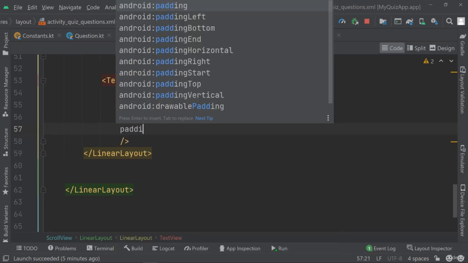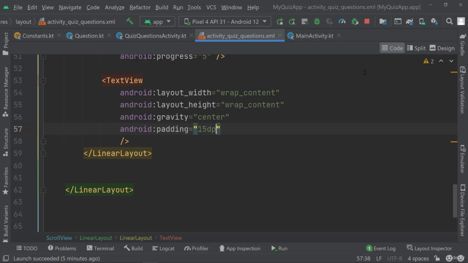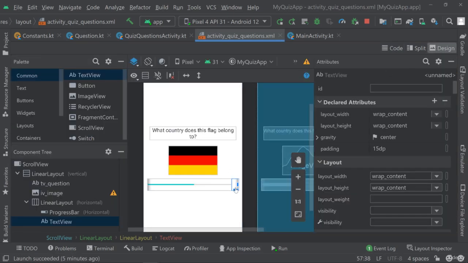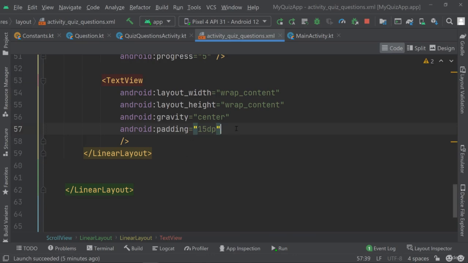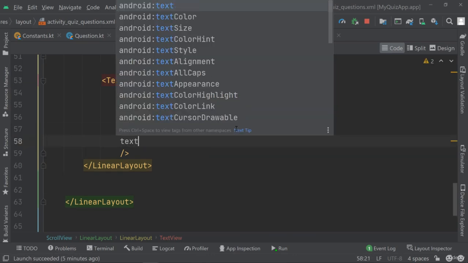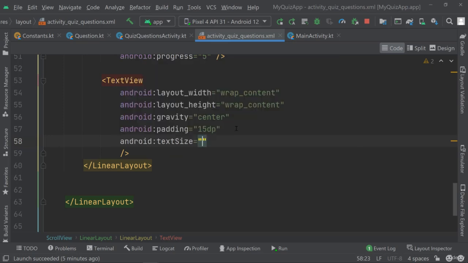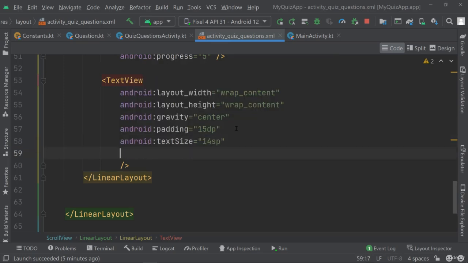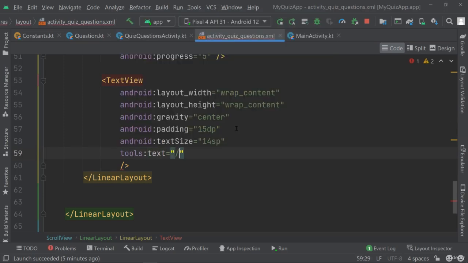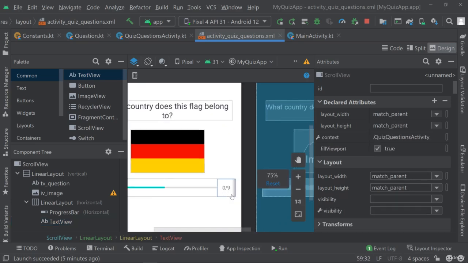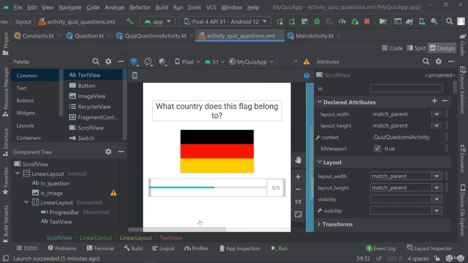I will add a little bit of padding so that it's going to be thicker inside. So you can see here, I want a little bit of space. Well, you can't see it very well because it doesn't have a background color, but there is some distance inside of it, which is this padding. And then I will add a text size of 14 SP, as well as the text that will be displayed in the tools settings, which will be 0 out of 9, for example. So let's see how that's going to look, and we can see that this is it. Okay, 0 out of 9.